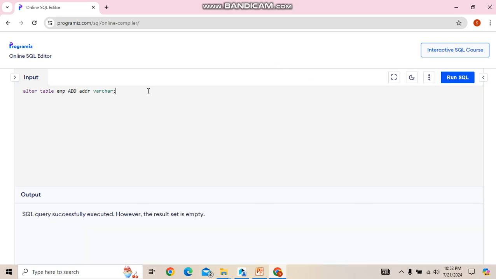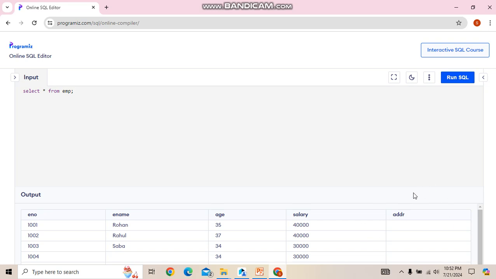Now again we'll do select star from employee, and we'll see one more column, address, is added.